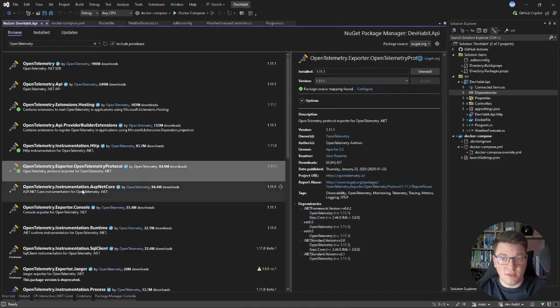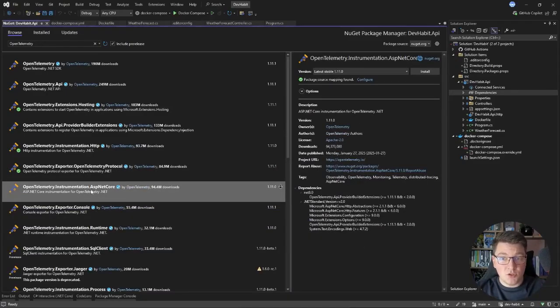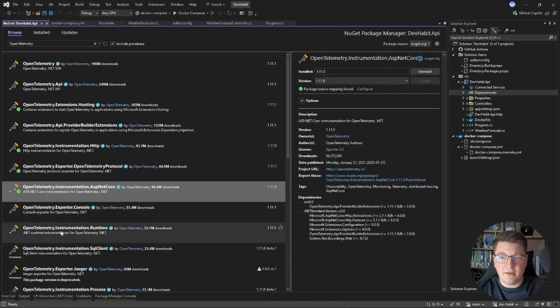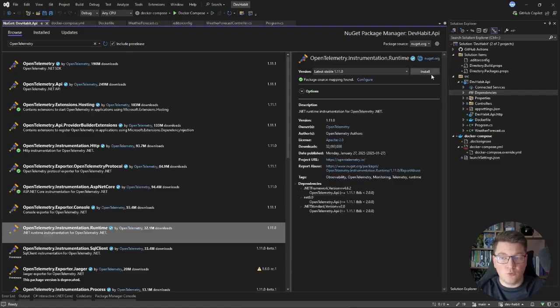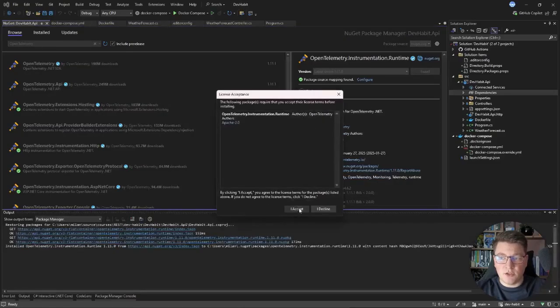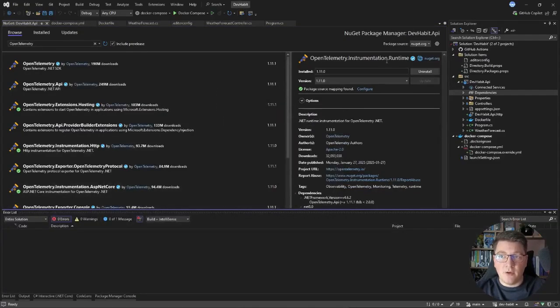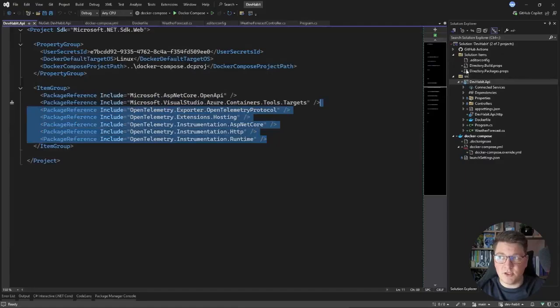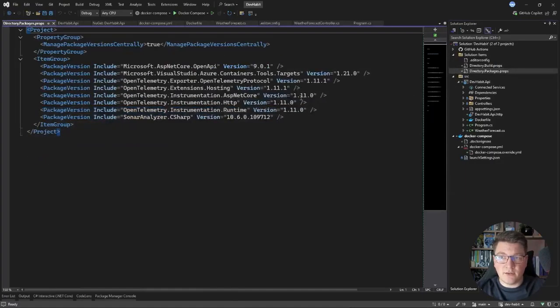I will install the HTTP instrumentation, as well as the OpenTelemetry exporter OpenTelemetry protocol, which will allow me to export my distributed traces and metrics. I will also install the ASP.NET Core instrumentation, so let's go ahead and add that. And I will also install the runtime instrumentation, so let's go ahead and install that. Now, if I take a look at the API project, you can see I just have package references for the OpenTelemetry packages, and all of the package versions are correctly specified in the directory packages props file.